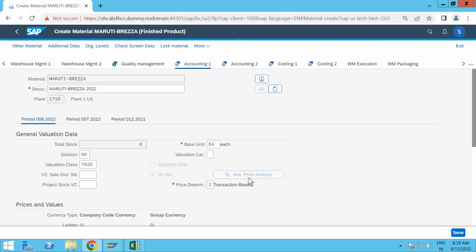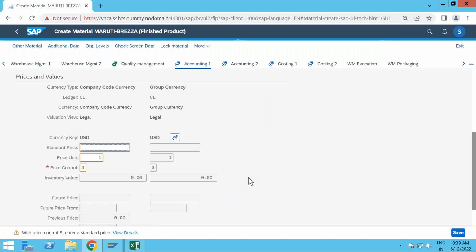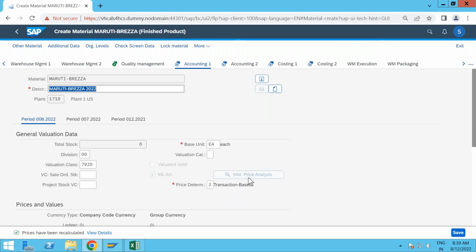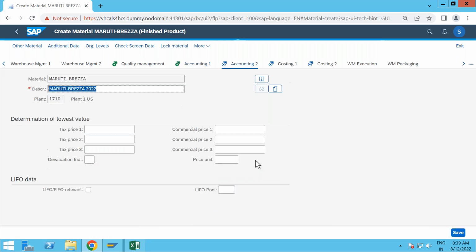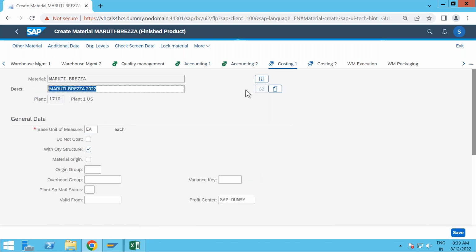So press enter, go to the accounting 2 view. This will give you a warning that this is blank. That's fine. Press enter. Now accounting 2 does not have anything.